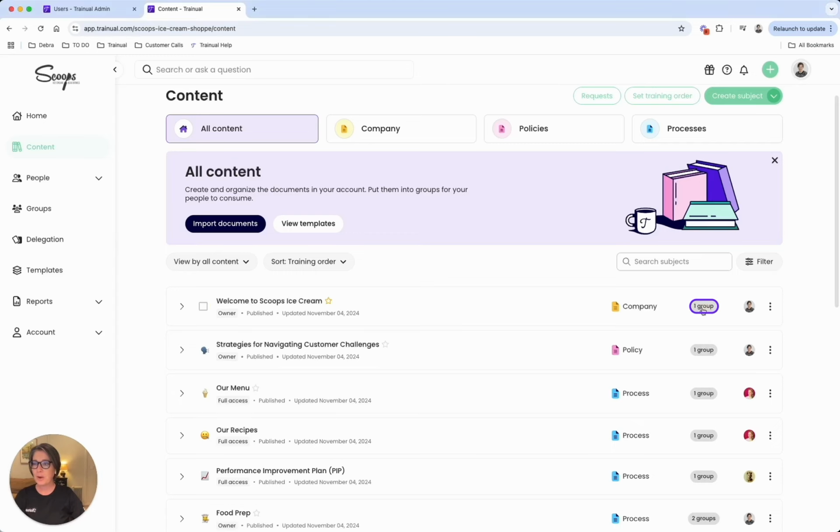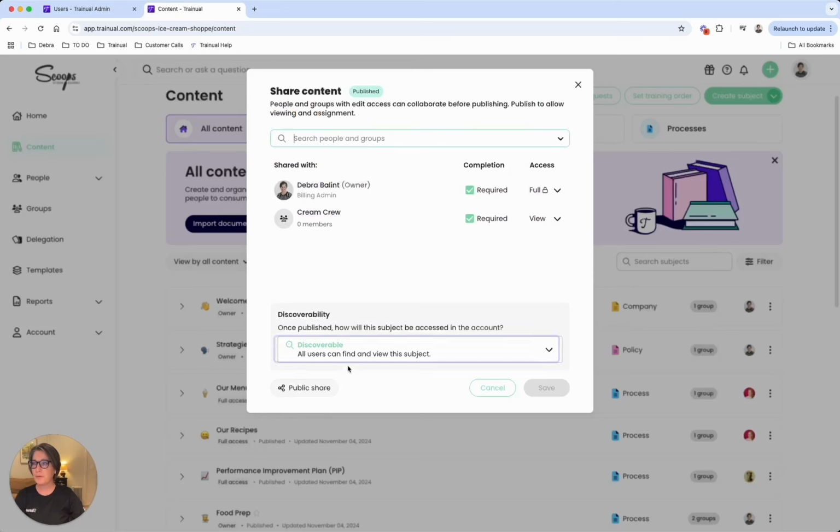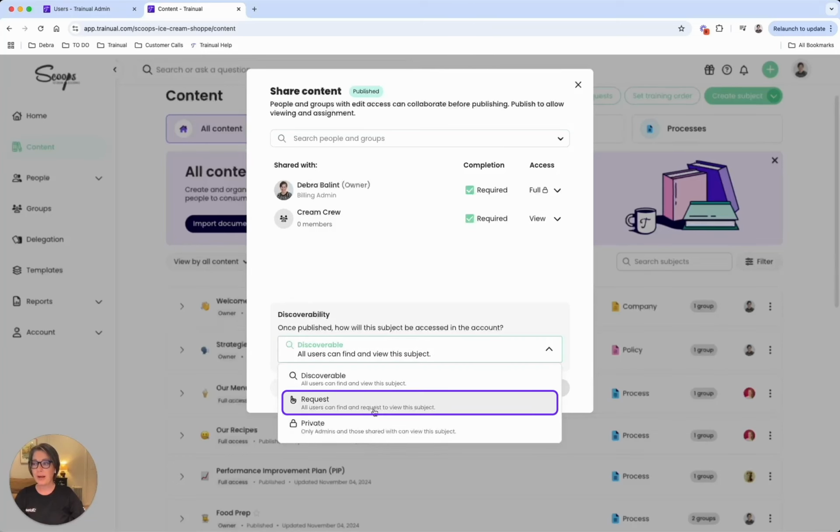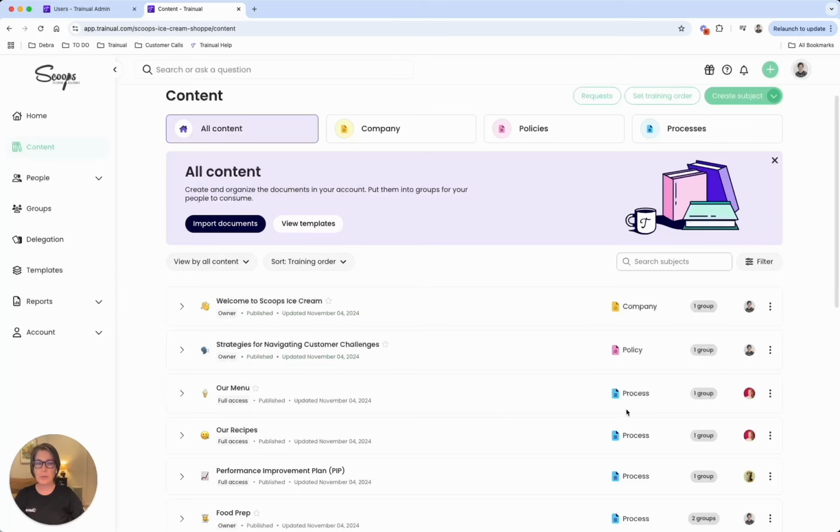This first subject, a welcome subject, is probably meant for anyone to discover and find, even if they were not assigned to it. The other options are by request, meaning the user can see the title, but they can't access it without getting permission, sort of like that book being behind a locked cabinet. And private means they can't see that title at all. It's only meant for the people that it's assigned to and admins in the account to be able to find it. So let's talk about some situations where you might do different settings.